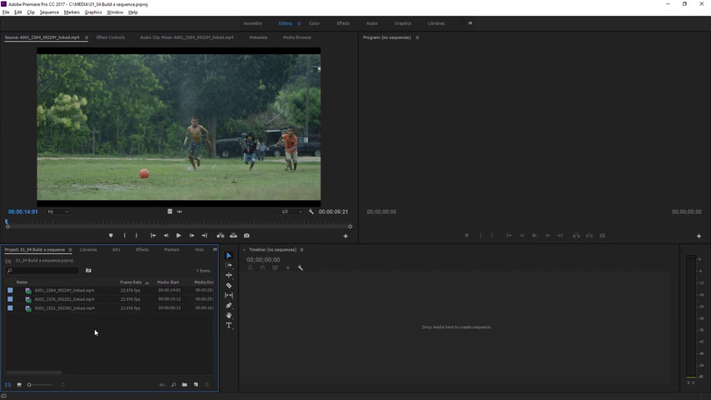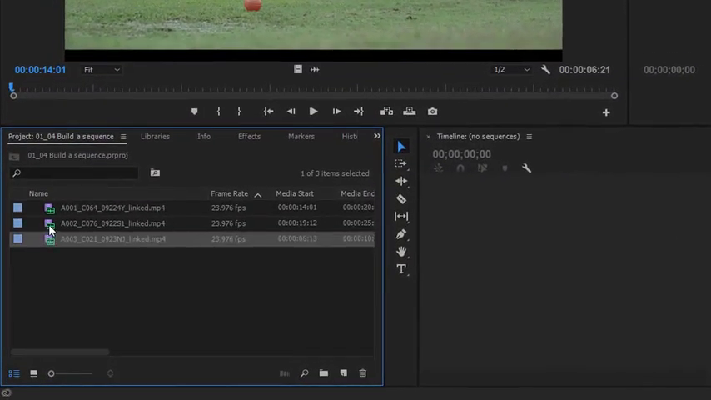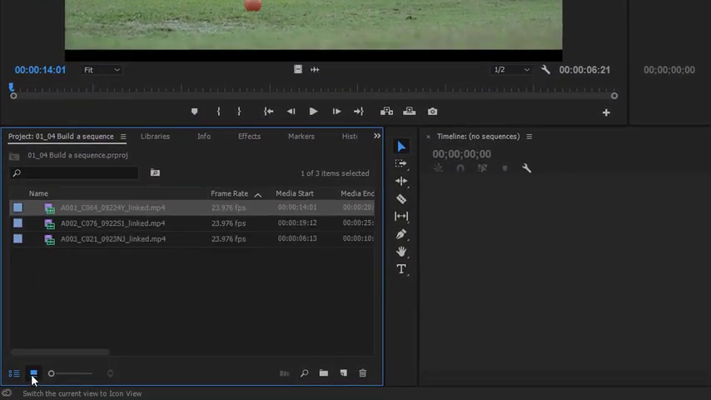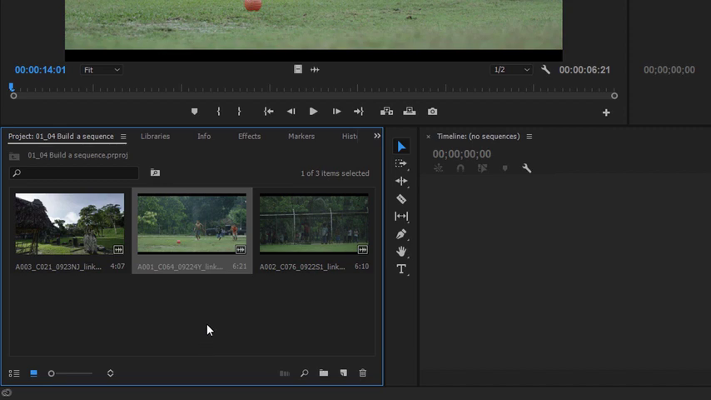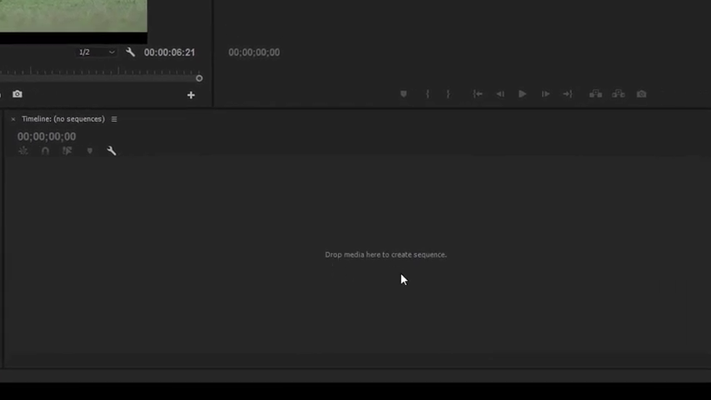Now, a sequence is a container, and as you may be able to tell from the name, clips added to a sequence are organized into a series of items that will play one after another. And let's create one now. This is a simple project with just 3 clips. I'll switch this to the icon view so you can see the contents of them. The clips are already imported, and you can see the timeline panel says drop media here to create sequence.